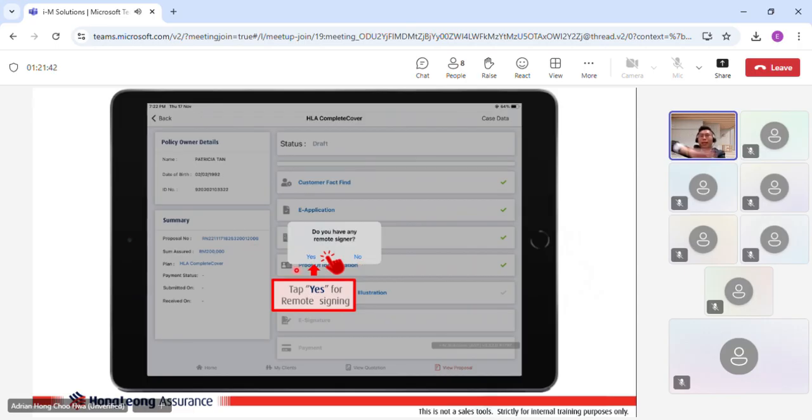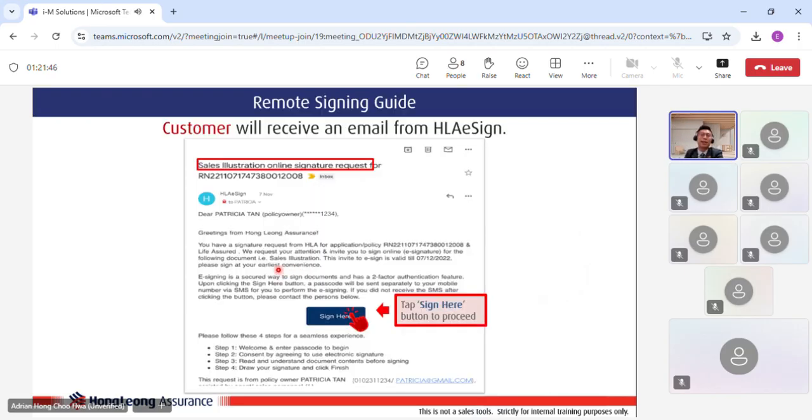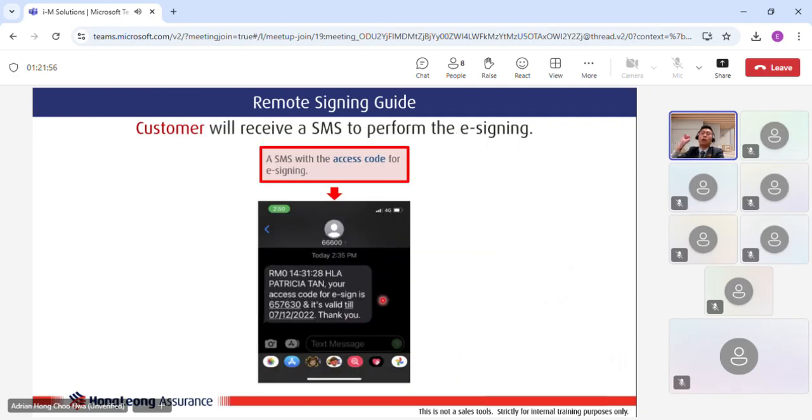That means the customer is not with you. Once you click yes, normally the customer will receive an email. Once the customer receives the email, they click sign there, and he or she will then receive an SMS.